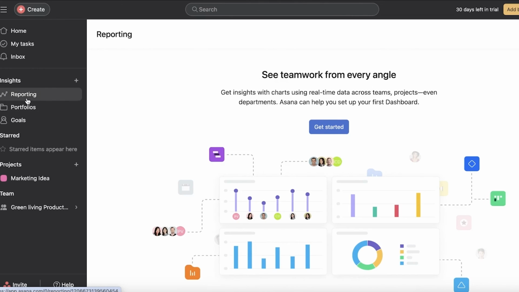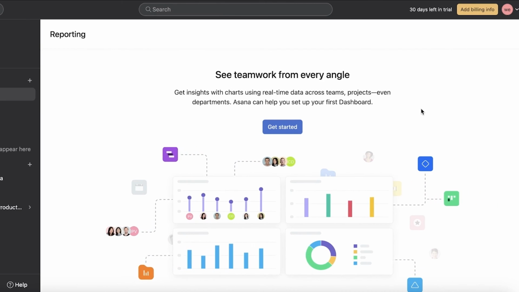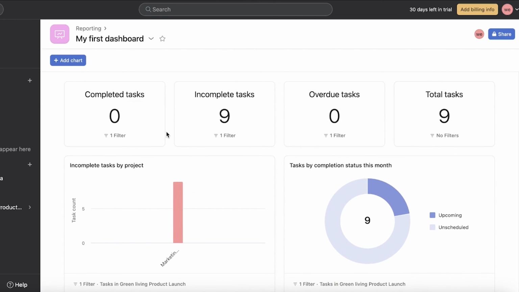So in Asana, you have reporting functionalities where you can get real-time data across teams, projects, even departments. In this, I don't personally like the reporting function of Asana. I love Asana otherwise, but the reporting function just is not really necessary. Personally, for me and my projects, it hasn't been, but for you, it might be a necessary tool. You can easily click on Get Started over here, and you can just start reporting.